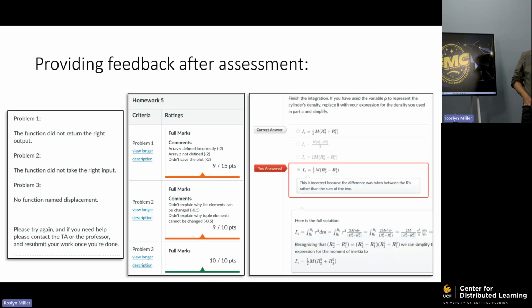Okay, so for feedback after assessment, here's an example of some of the feedback that I would provide from my automated grader. For my Python class: function did not return the right output, function did not take the right input, no function name displacement. And so this is a work in progress. I've only started this like 1 semester ago.